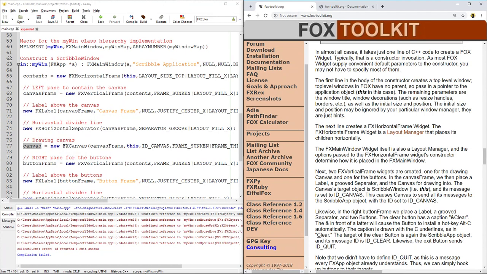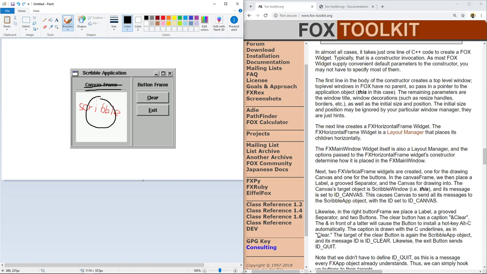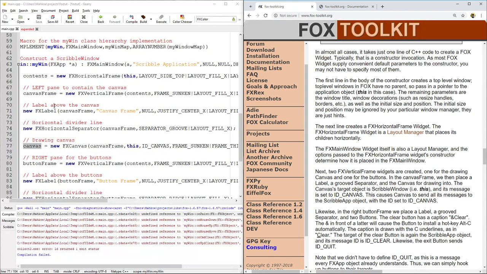The FX main window itself is also a layout manager, and the options passed determine how it is placed in the FX main window. Next, two FX vertical frame widgets are created. Well, actually, I guess it was helpful that I have this at least. Let me just get rid of that. So we have the horizontal frame with everything, and then we have vertical frames, which has a text, a divider, and the canvas, and here text, divider, button, button. So I'm sure we're going to see that in the code here in a second. So the vertical frame, then we have text, separator, canvas, unsurprisingly. Okay.